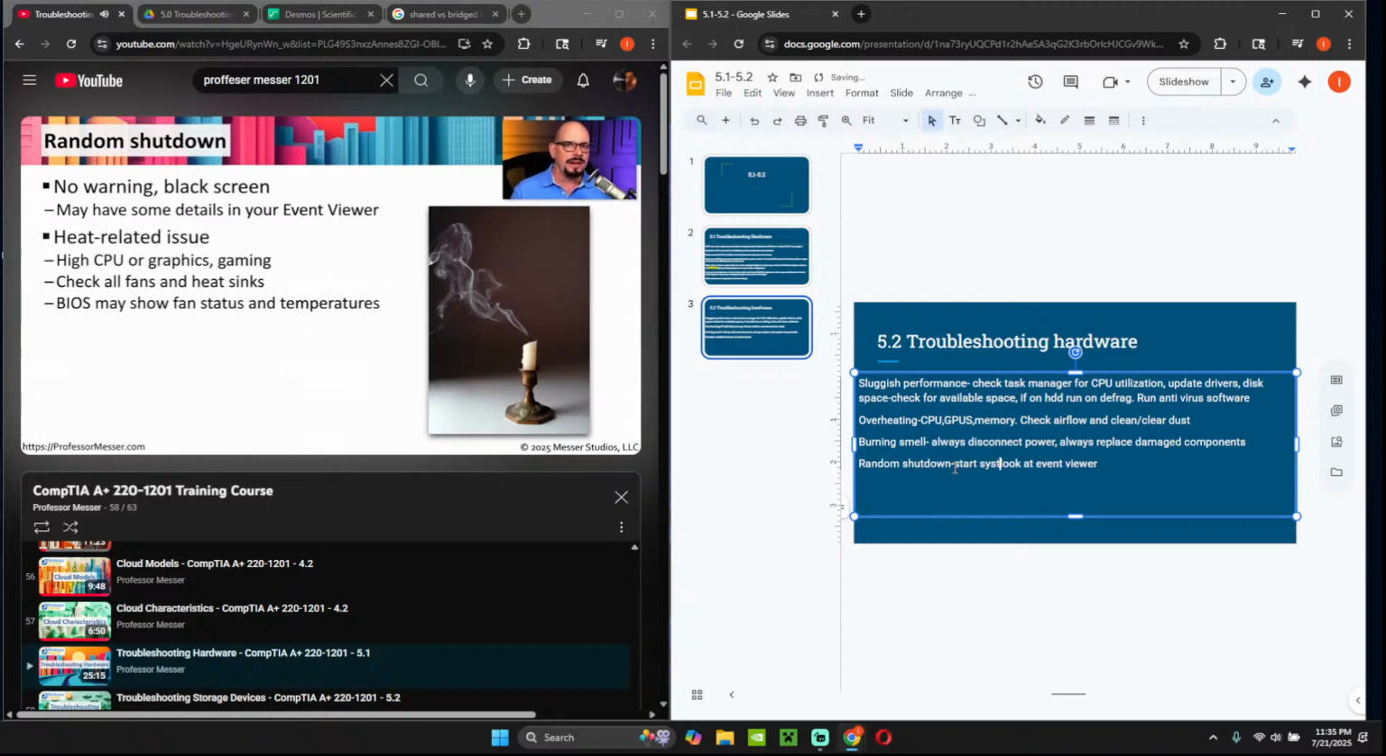Problems like this are very commonly associated to heat-related issues. Those sensors inside of your computer know exactly what the temperature is of your CPU, your storage devices, your memory, and other parts of your motherboard. And if the temperature of any of those components gets too high, your system will automatically power down to make sure that there's no damage to the hardware.